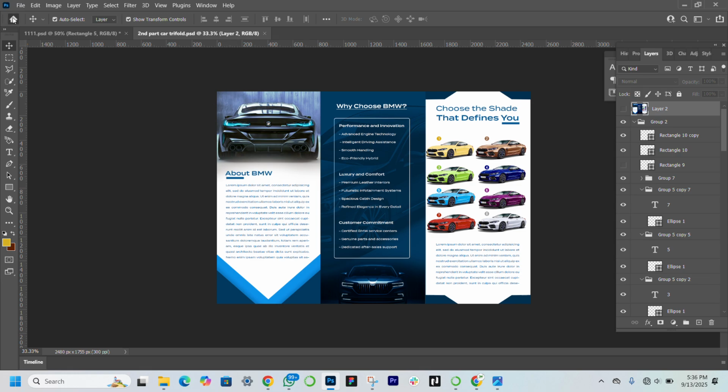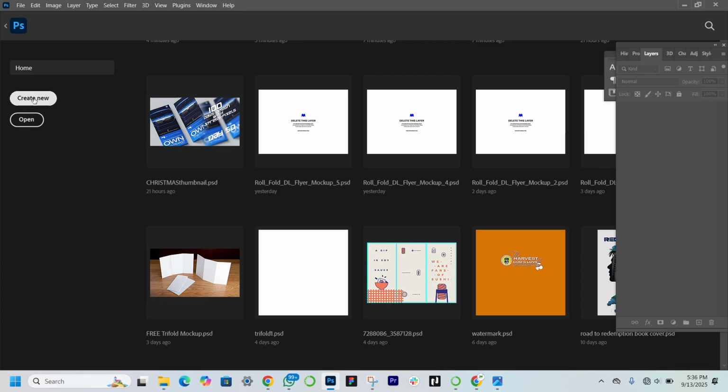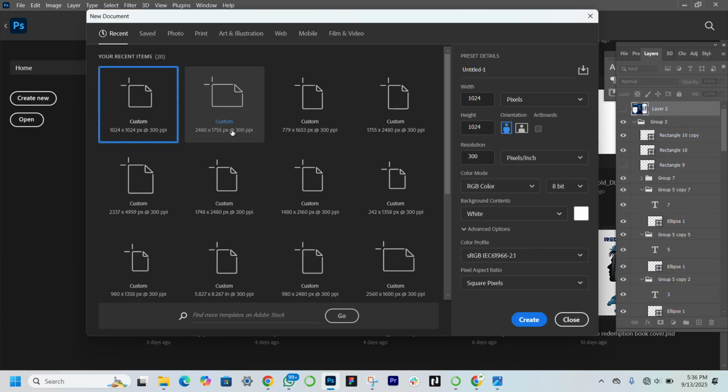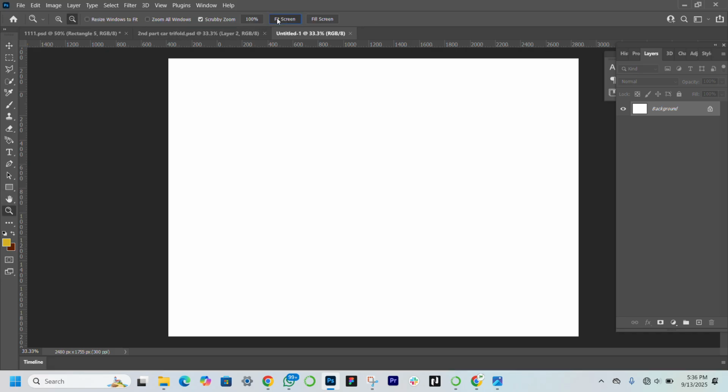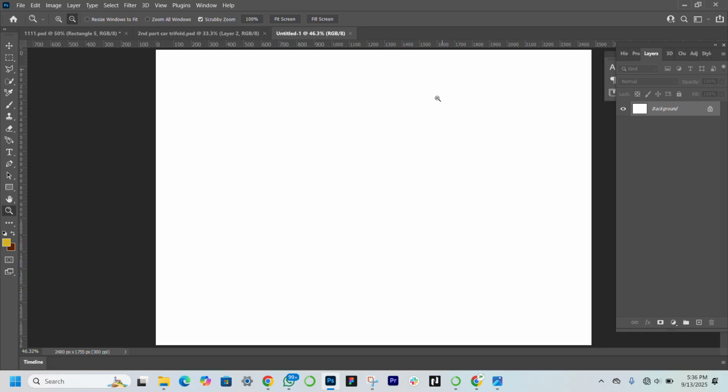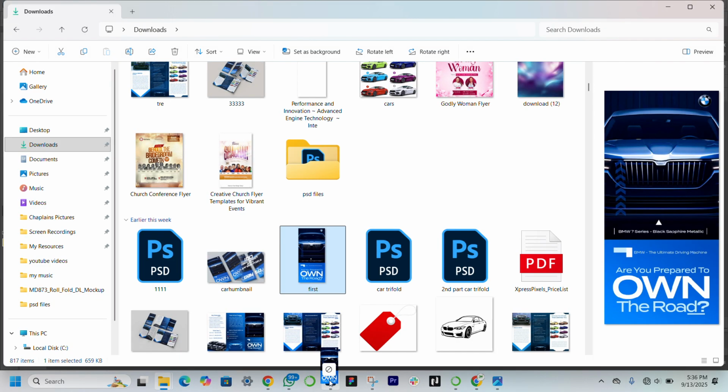So I head back to my home and I'll click create new. So we are using this 2480 by 1755 pixels. So I'm just going to click create. Okay, so this is what we have. The first thing I'm going to do is to bring in the first page so that we can know that we have this side and this side for the fifth and the sixth page rather.